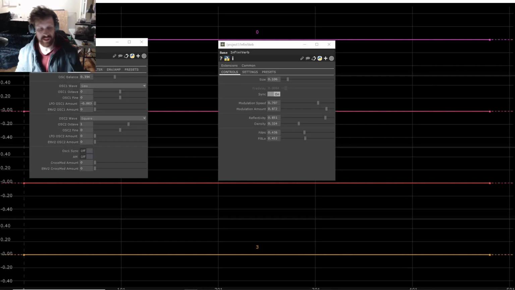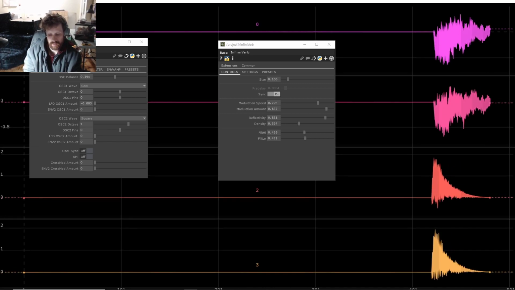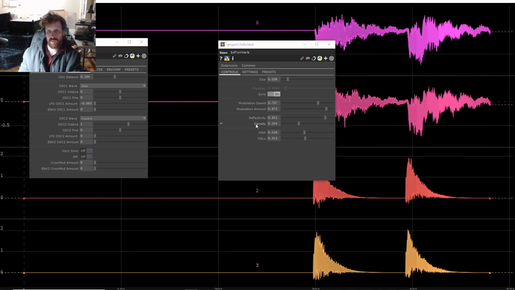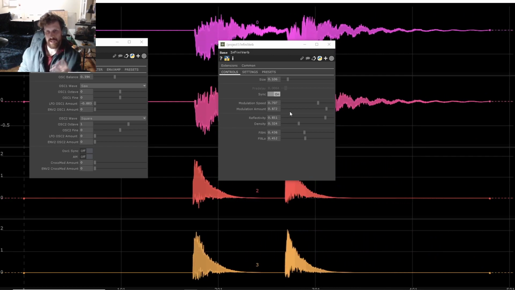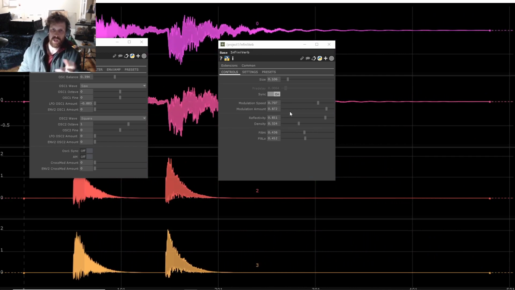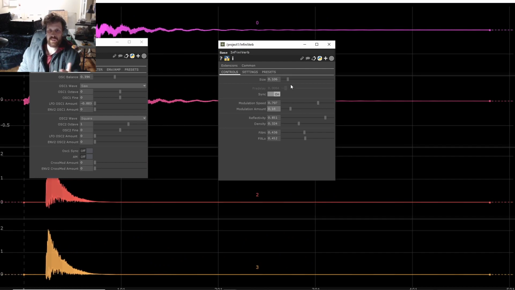Salutations. Here's a short demonstration of the reverb I built using only native TouchDesigner objects. So it's based on 4 stereo modulatable delay lines.